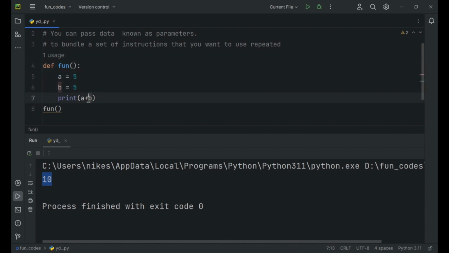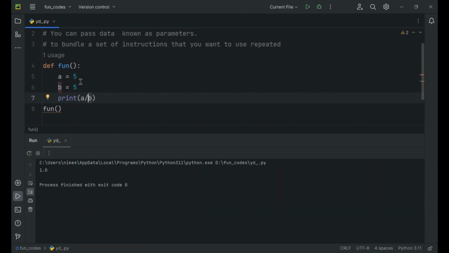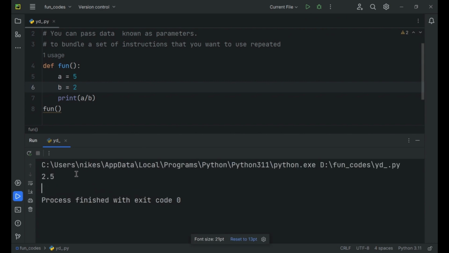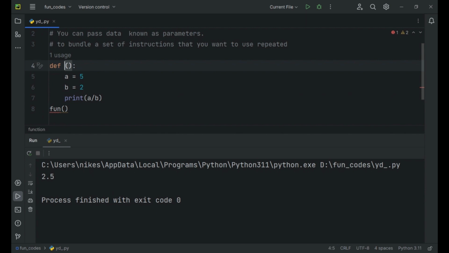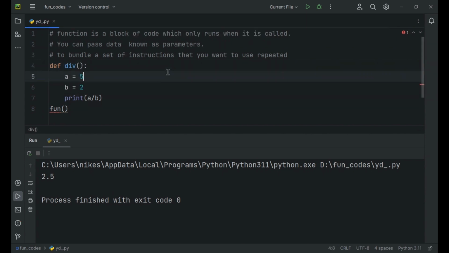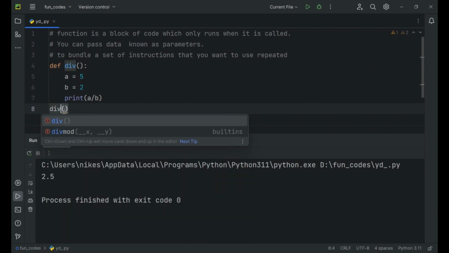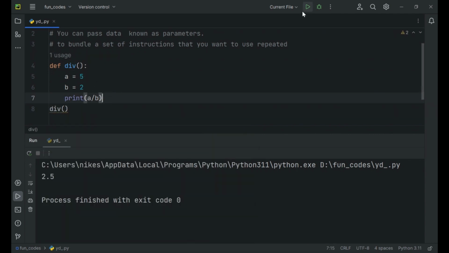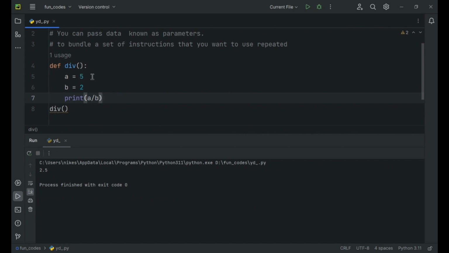For example, I can do the division of two numbers also. When I run this, you can see the division of these numbers. I can give the function a name also, suppose div, that means division. So whenever I call the name div, it will give us the division result of the two variables which I have stored. I hope you have understood this function.